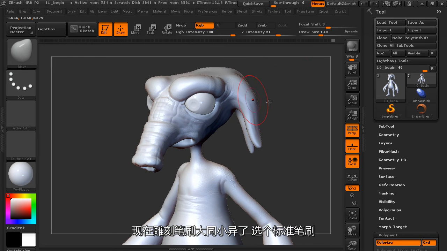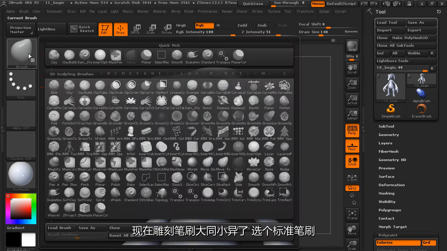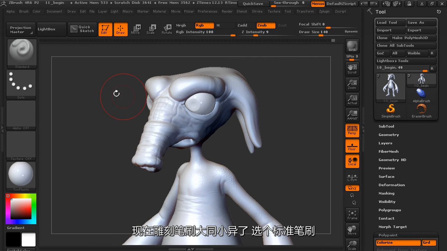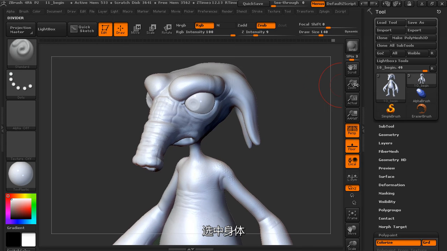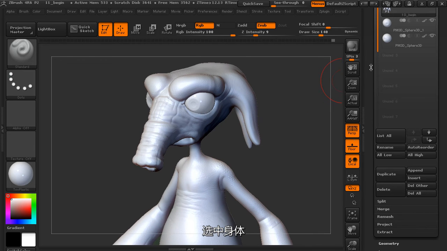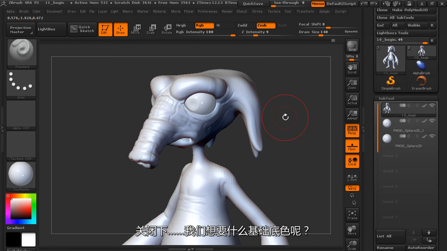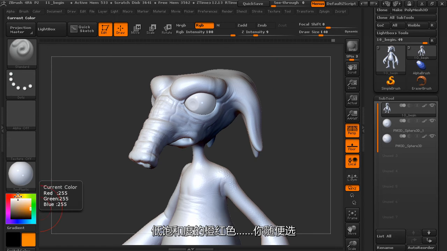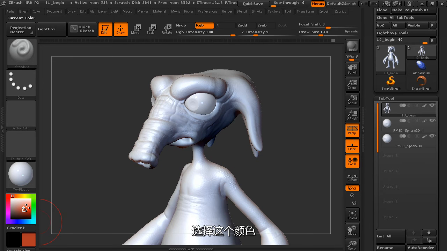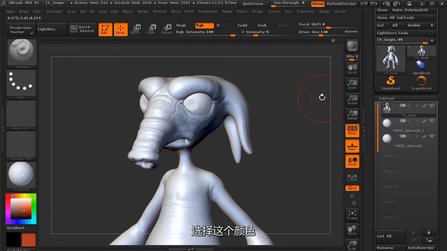In this case, the move brush doesn't really make much sense, so we're going to go back to the standard brush, and then we can start painting. We want to make sure that we're on the correct subtool, the body. Let's think about what base color we want to have. Let's say I want a desaturated orangey kind of red for the base, and you can do whatever color you want. I'm just going to pick a color down here in the color picker.